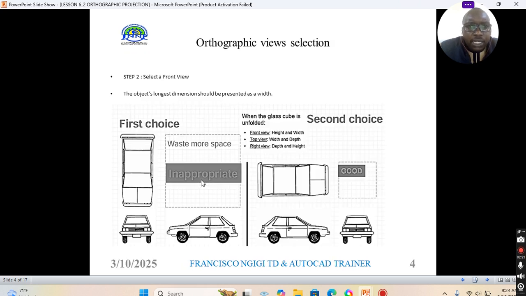In orthographic view selection, we select a front view. In what we have on our slide, the longest dimension should be presented as the width. For a car, the longest dimension is this, so it's presented as the width. For a car, we have the various views. This is inappropriate, but this is the most appropriate. So this is the width.